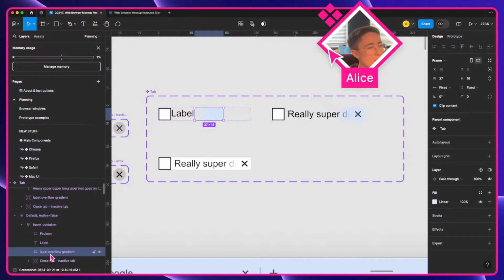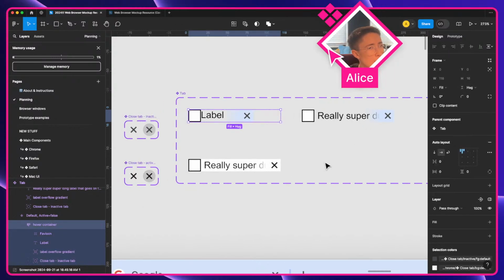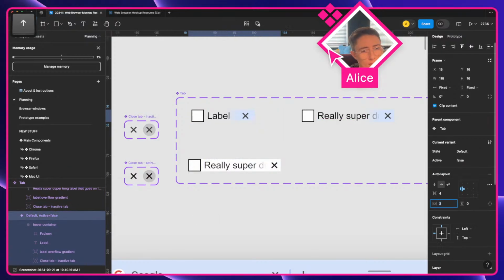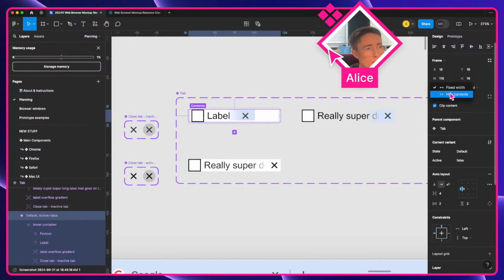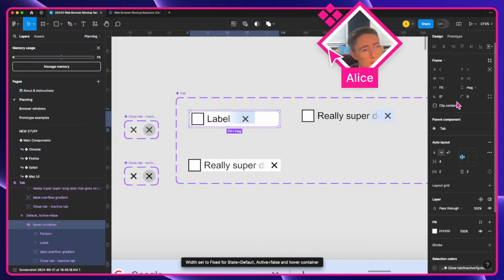And I think we lost our absolute positioning of these two elements. So let's get those absolute positioned and positioned to the right. And then we also lost that spacing here. We need a little bit of padding, I think. Like this will all get adjusted. But this is what I want to do with the hover container. We need this to be set to hug. Hover container should be set to fill.